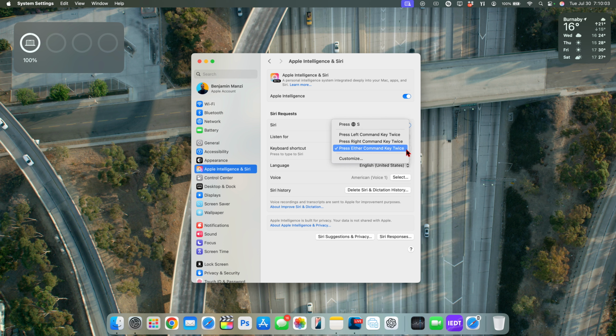In the Apple Intelligence and Siri settings, you can see here you have keyboard shortcuts and press to type to Siri, and you have a number of options that you can use. For example, you can press the function plus S key and it will automatically activate type to Siri. You can press left command key twice and it will automatically activate type to Siri. You have the ability to press right command key twice and it will automatically activate type to Siri.